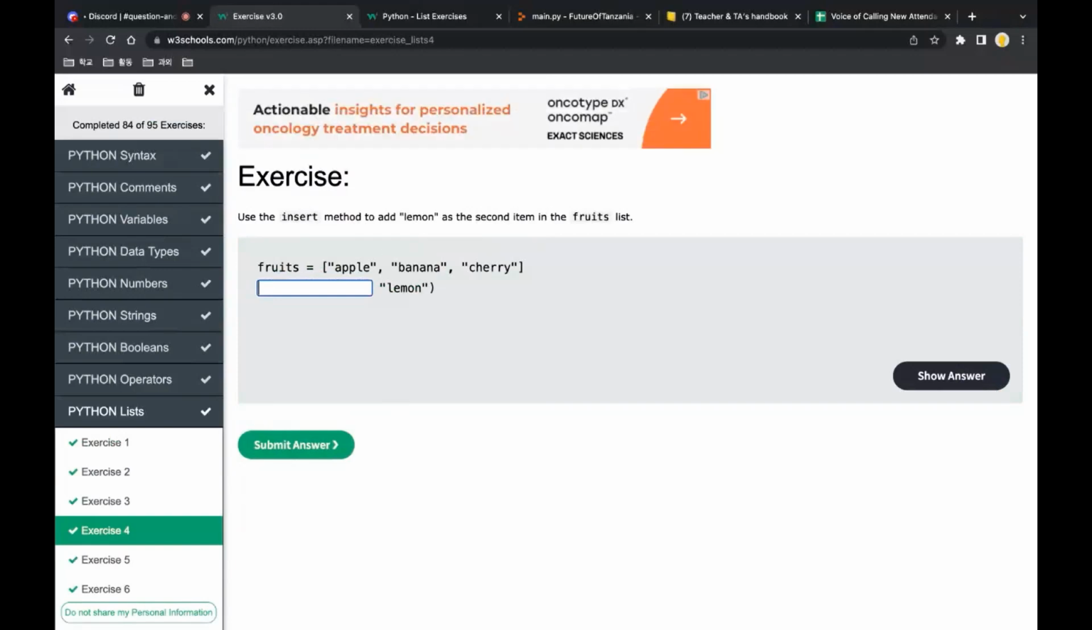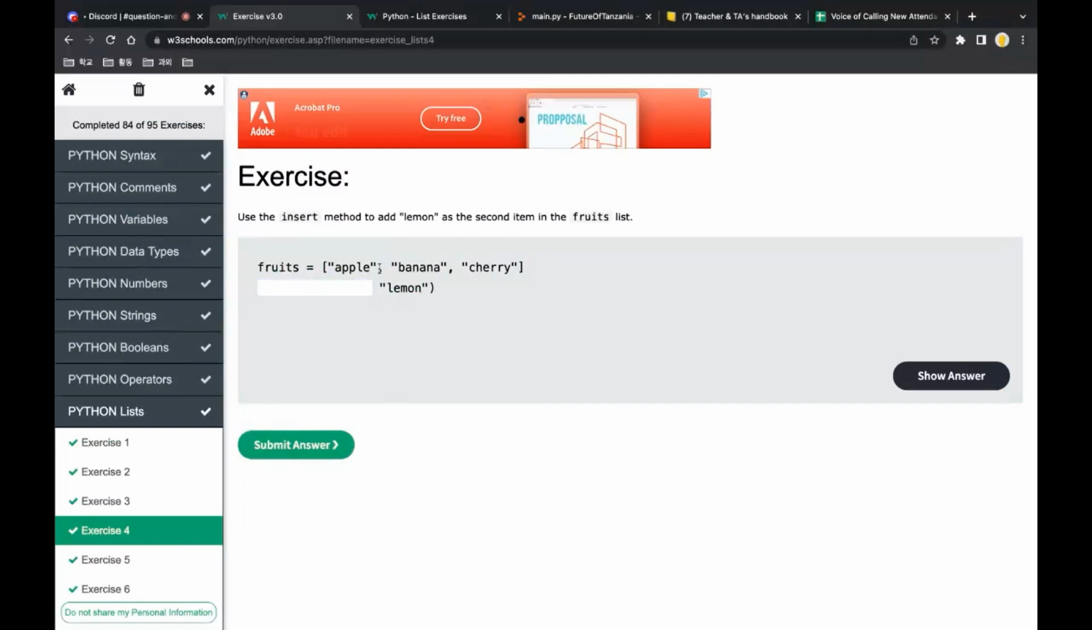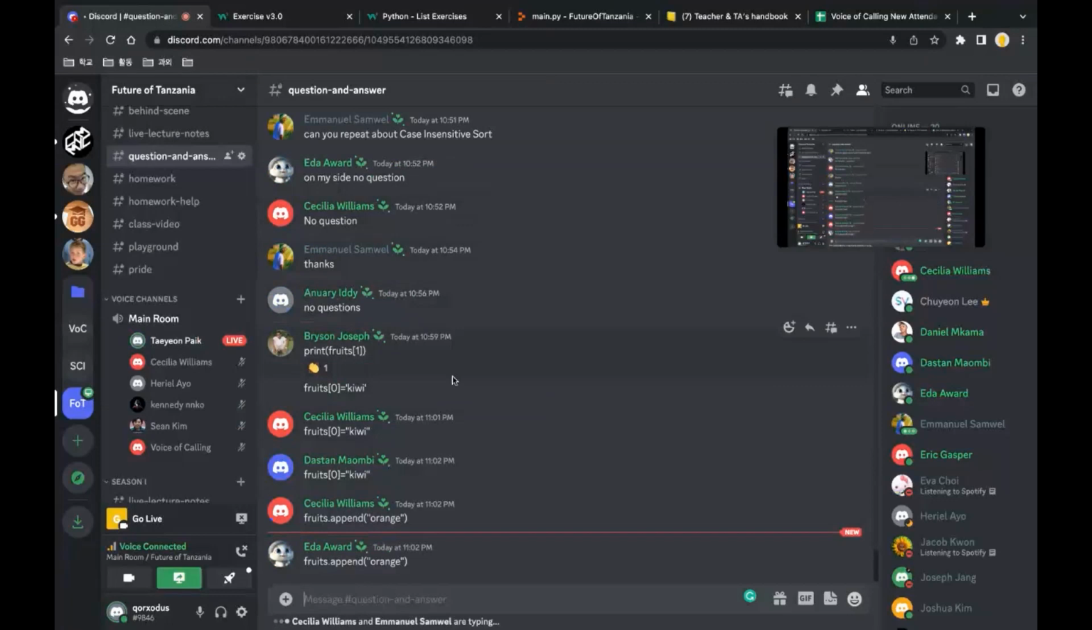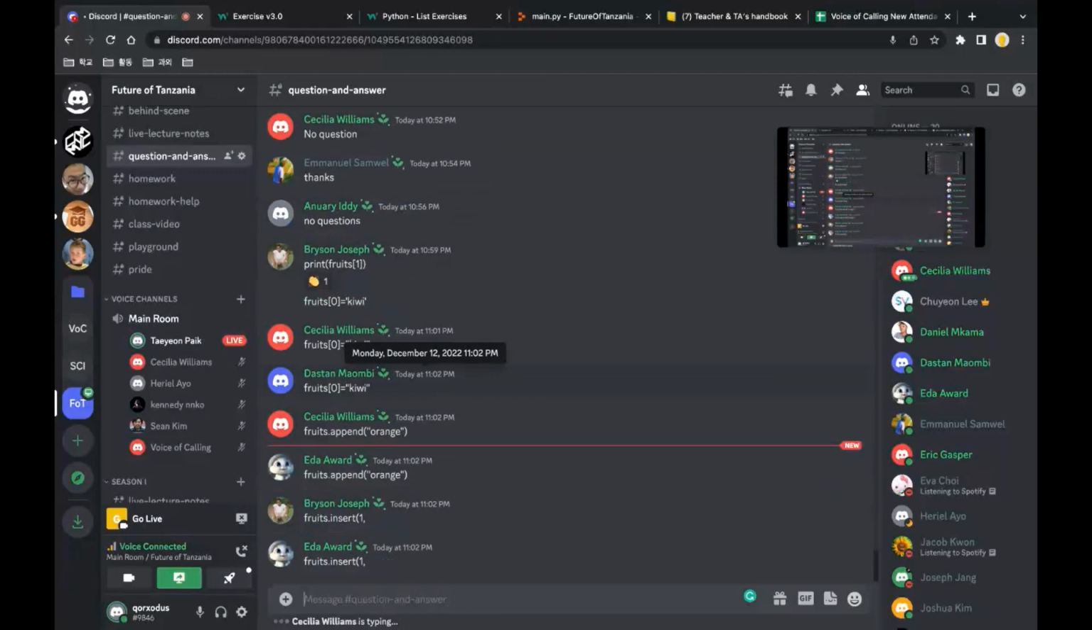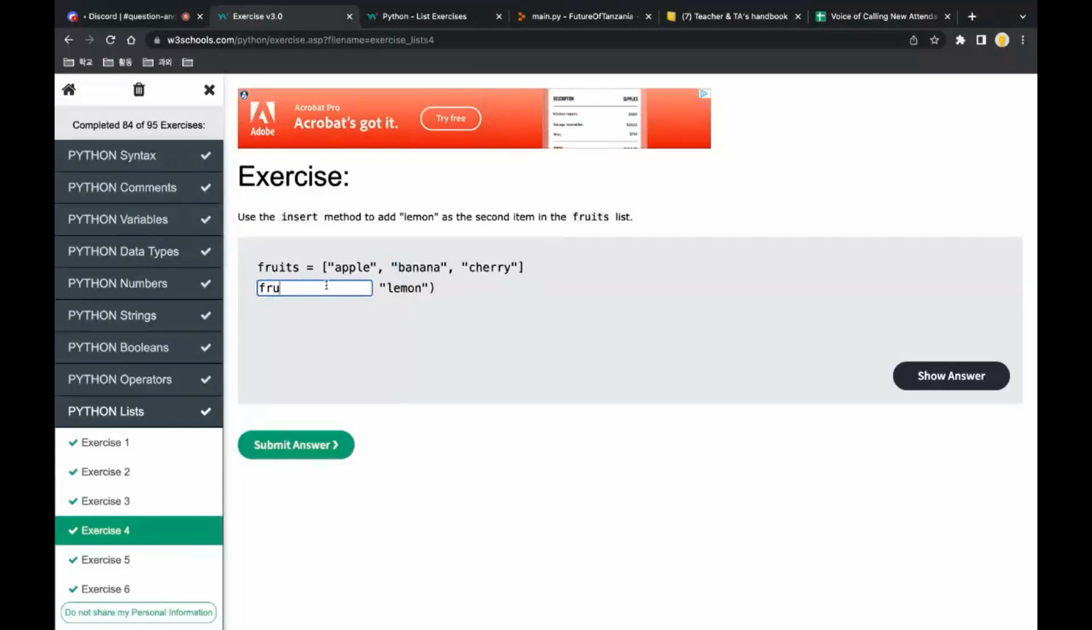Use the insert method this time to add lemon as the second item in the fruits list. Okay, so we want to use the insert method, but we also want to make sure that when we add it, it's the second element of the fruits list. So no, we're not adding it to the end, we're now adding it in between apple and banana. So how would we do that? Very nice. Fruits dot insert 1. Let's see if that's correct.